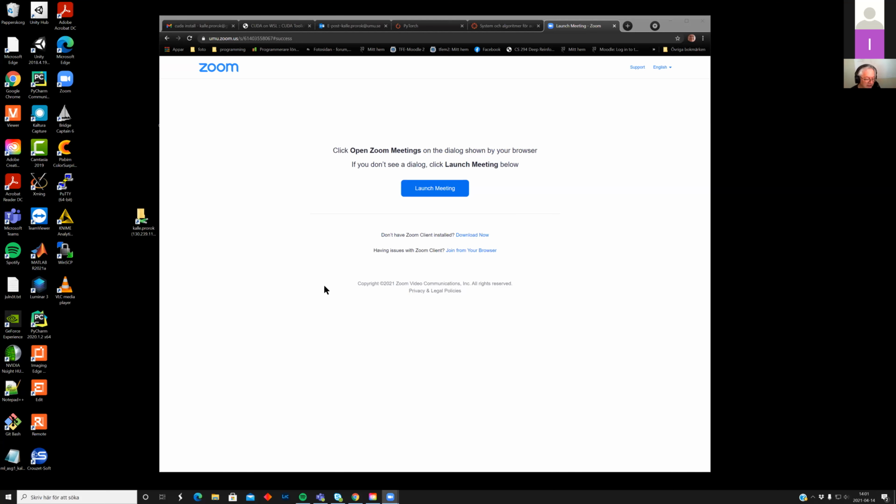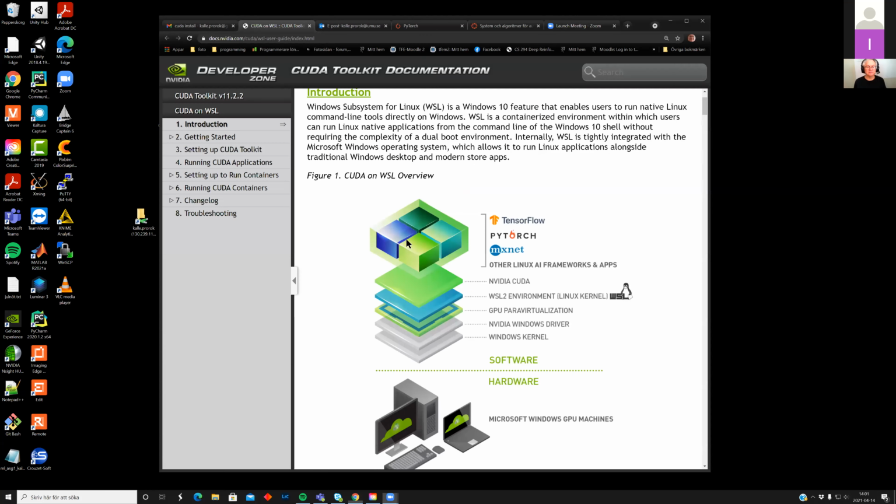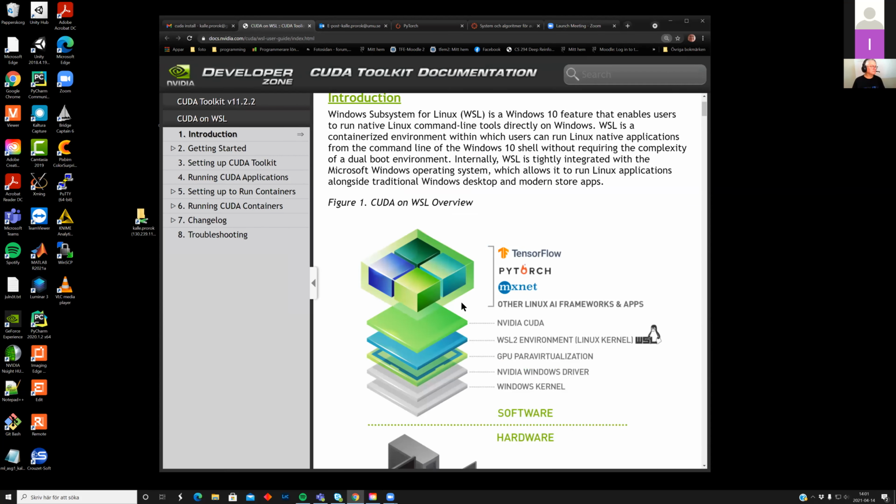Find actual browser. Where is that? Okay. So you will see my full screen now. Yes, I hope you can see it. So I will start with this CUDA stuff. I hope you can see it.